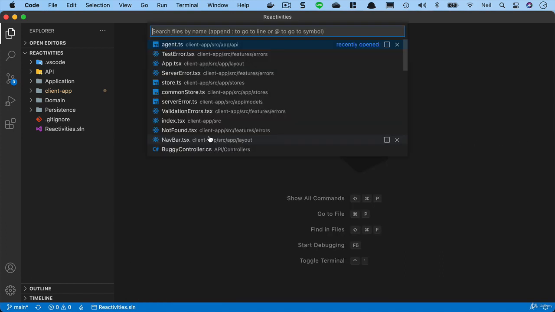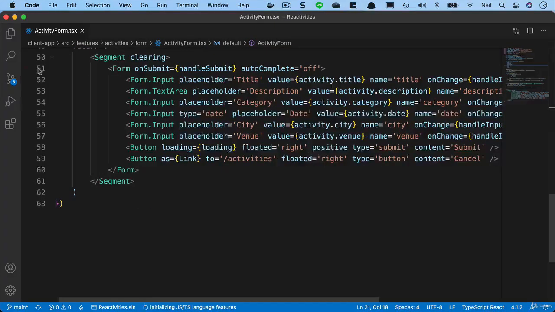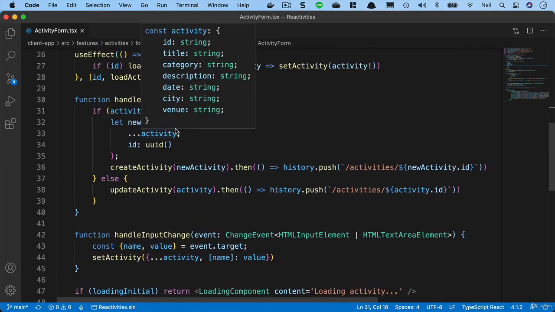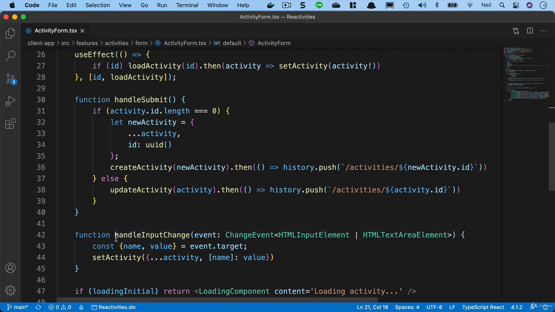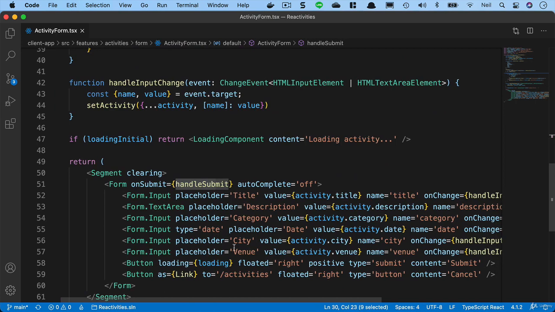So we're going to go to our activity form. This is where we're going to be working from for most of this particular lesson or this section. And what we have so far is our earlier effort where we got React to control what's going on in the inputs by using this handle input change function. And we've got our handle submit, and we've got some form inputs, text area, we've got a date input, we've got a category option, but this is just plain text at the moment. We're going to want this to be a select, etc. But what we'll do first of all is we'll just take a very brief look at Formik and see what we can do with it, really.